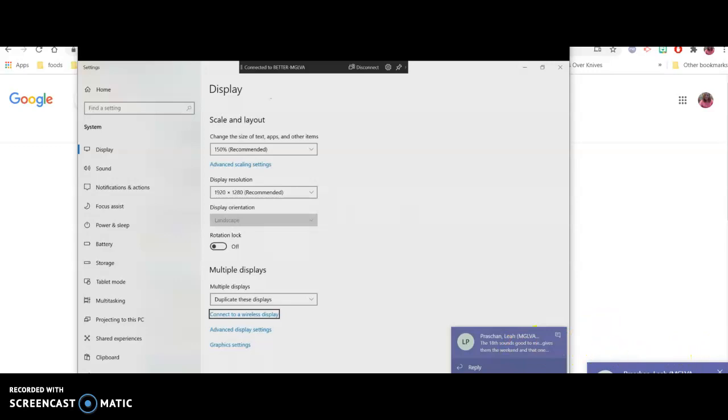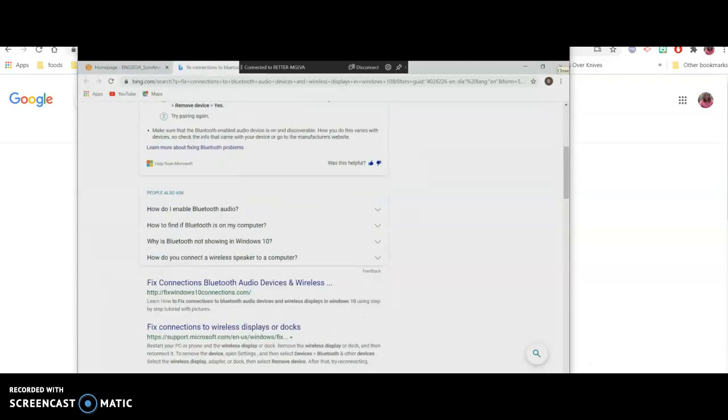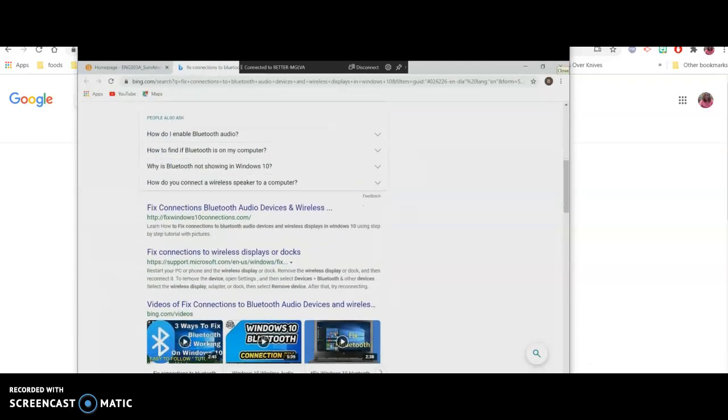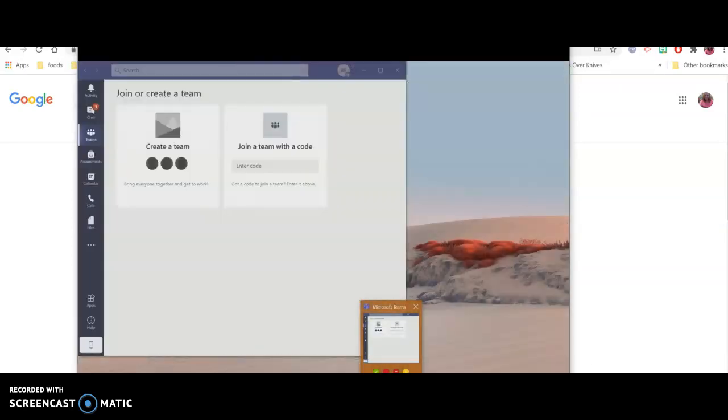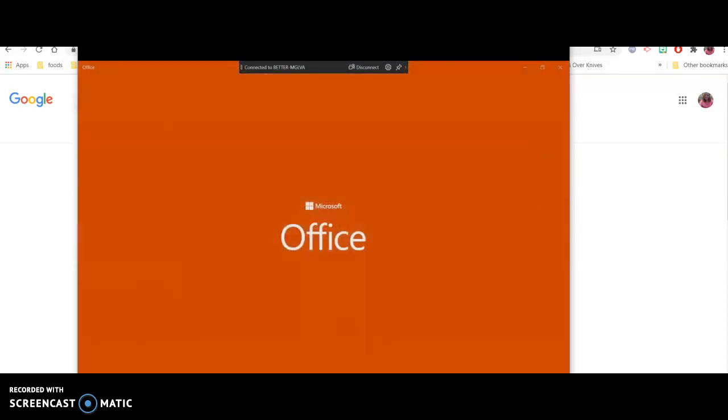So then, after I've connected and I can share my screen, I was just going to show you some of the things I do on my tablet. The first thing I did was I connected to Teams so I could talk to my partner on here if I needed to leave my laptop for any reason.